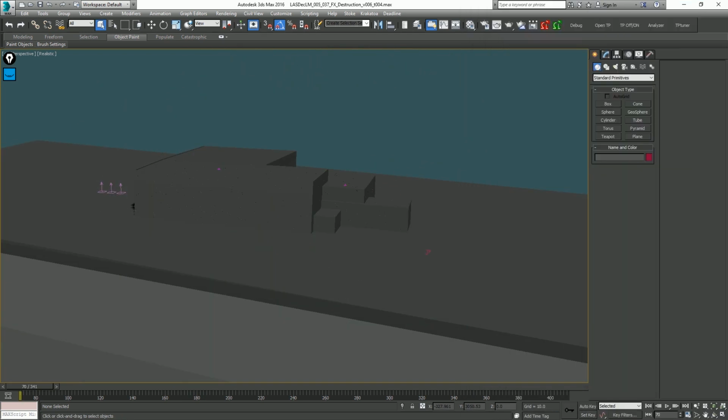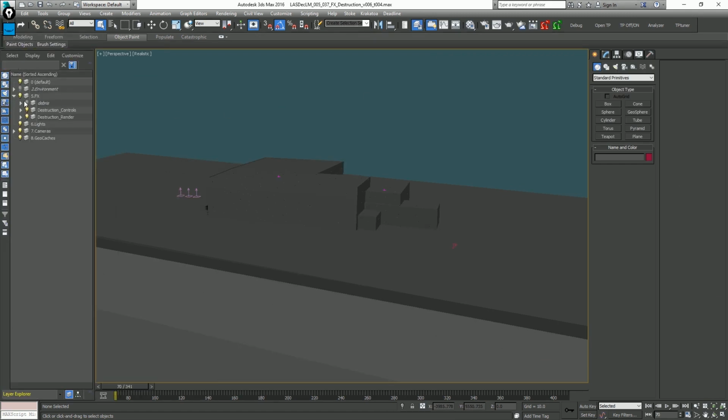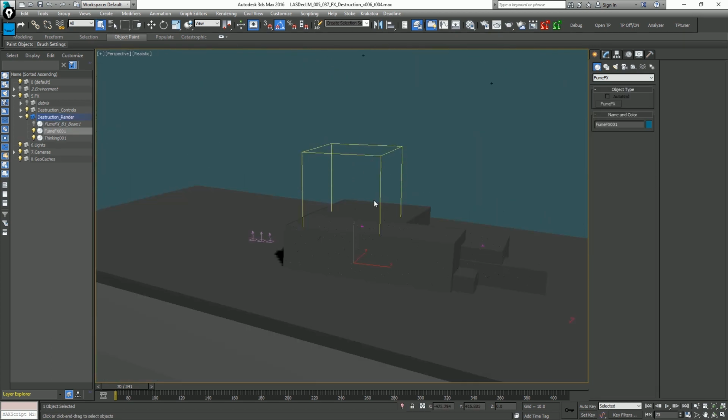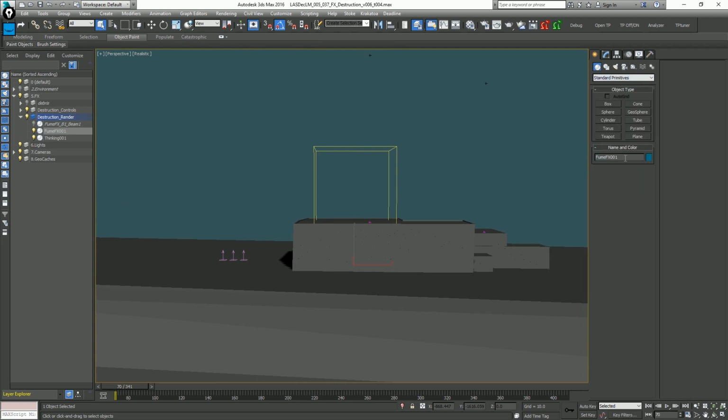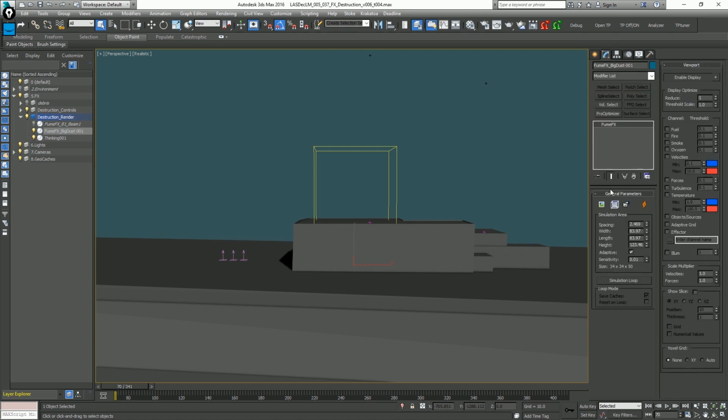So let's just dive into this. First, I'm just going to bring up my layers, and let's just dock this to the left. We'll make destruction render visible, and the reason for that is so I can go fume effects and create a fume grid. We'll name this fume grid Big Dust dash 001. Alright, and let's just give it some spacing. Nothing too big, just something like that.